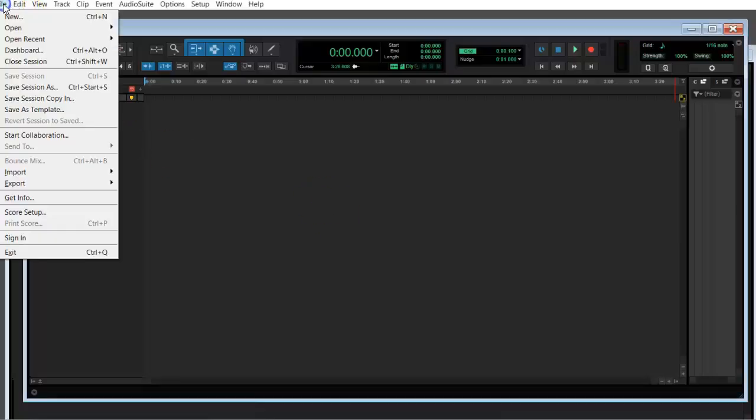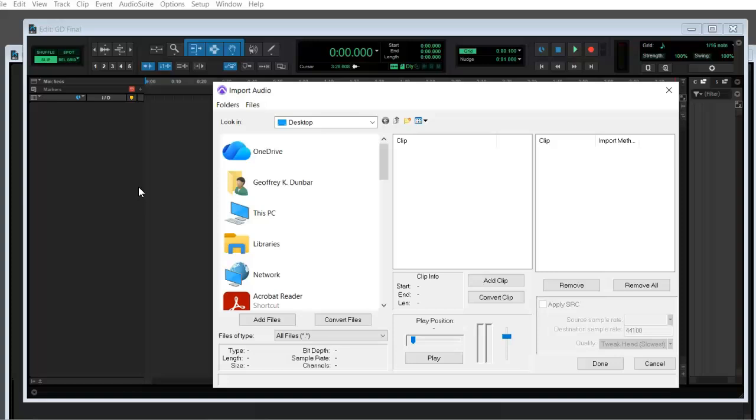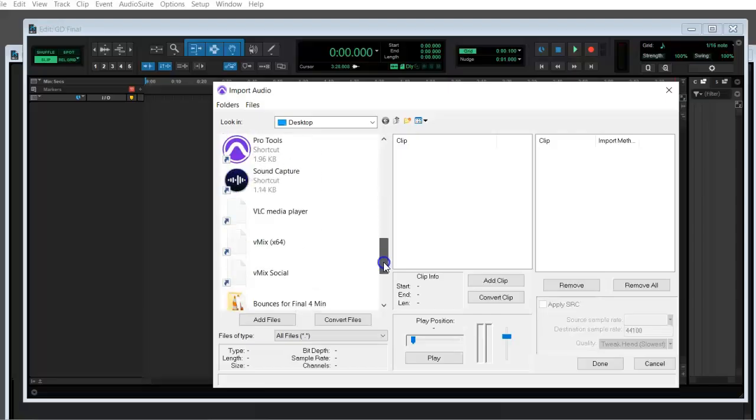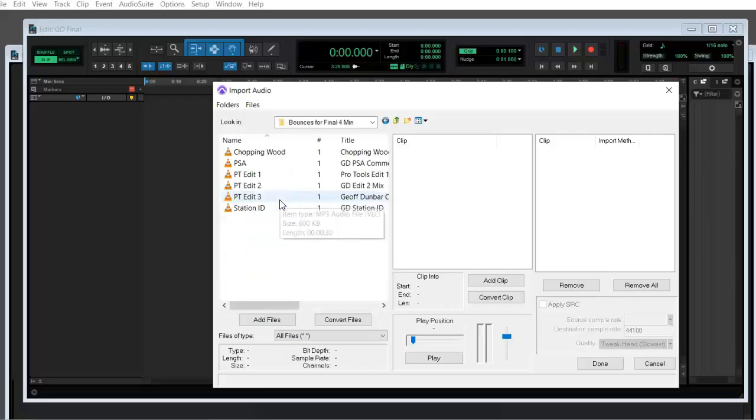I'm going to go through File menu. I'm going to choose Import Audio. I'll navigate myself to the desktop, and I will look for the folder that I created that has my bounces for the final, which is right here. And I want to grab all of those. Click on the top one, hold the Shift key, and then click on the bottom one. And choose Convert Files.